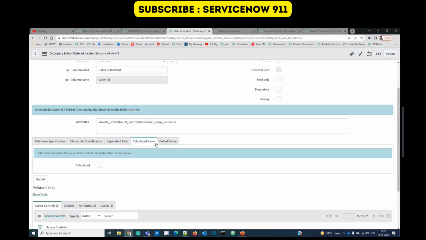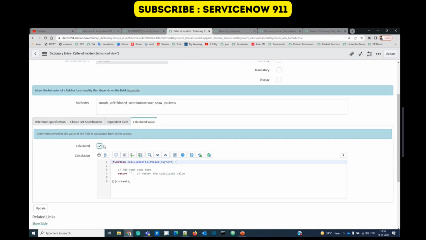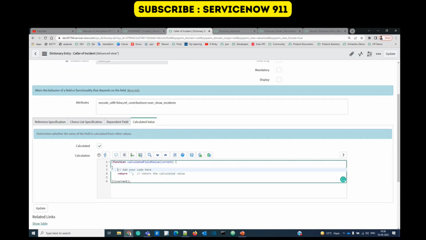Then we have this calculated value section. If the value of this field is calculated based on other parameters, you have to select calculated. As soon as you select calculated, you see this is some script option. So using script, you can calculate the value of this field. In order to understand how to calculate, we must know how to script. That is the part of our later discussion.